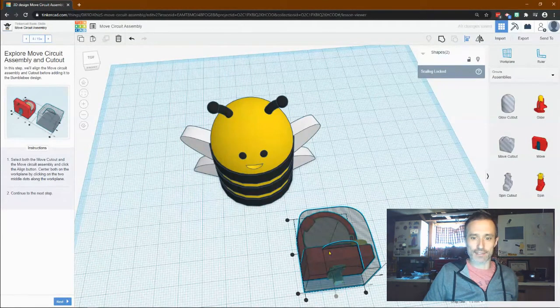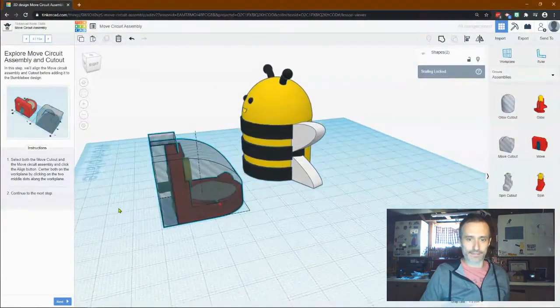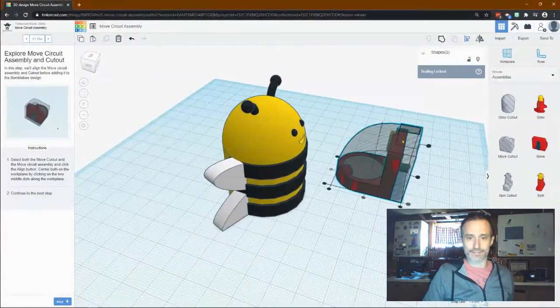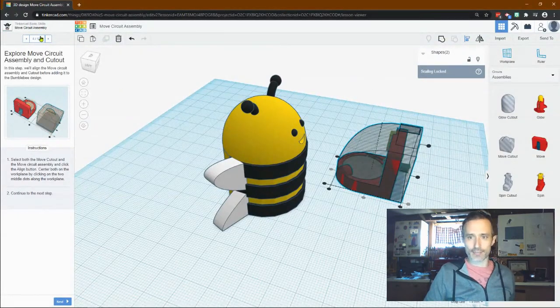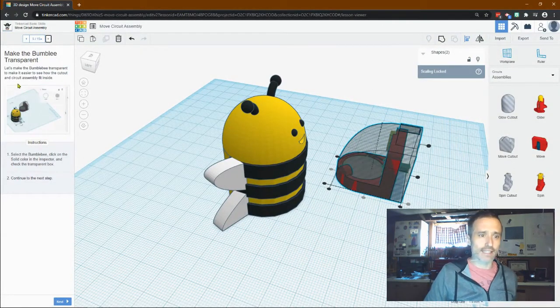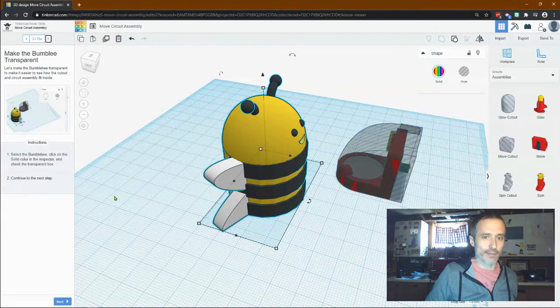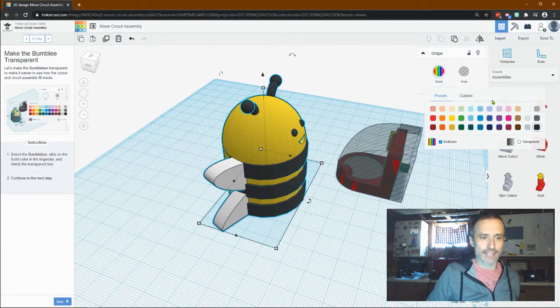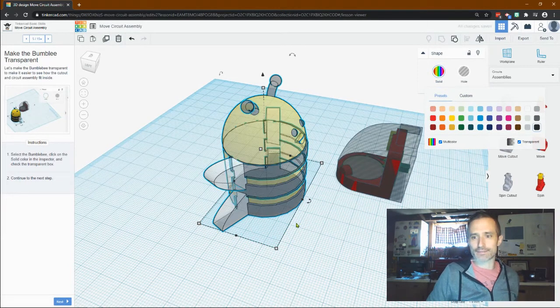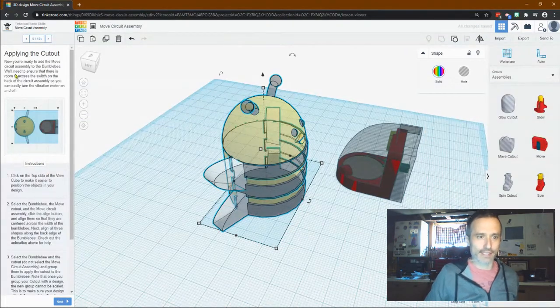So now it's centered left to right. And now we want to center it back to front. Now it's perfectly centered. Right? So we can look and it's centered. Remember, that's just a hole, so it's not going to block anything. Move on to the next step. Let's make the bumblebee transparent to make it easier to see how the cutout and circuit assembly fit inside. So we select the bumblebee, click on the solid color in the inspector, and check the transparent box. Now we can see into it, makes it a little bit easier.